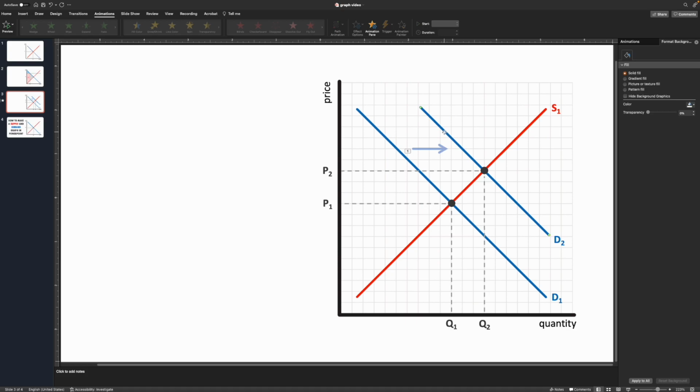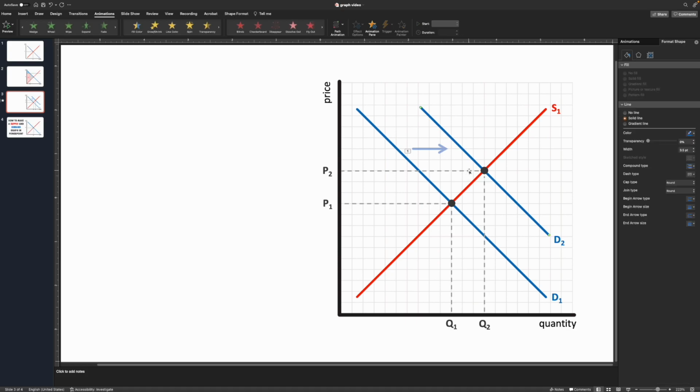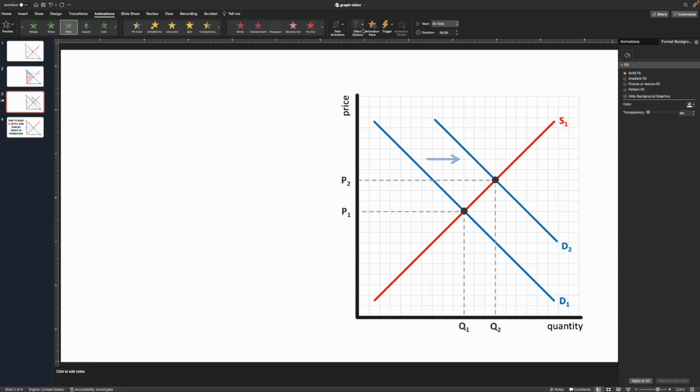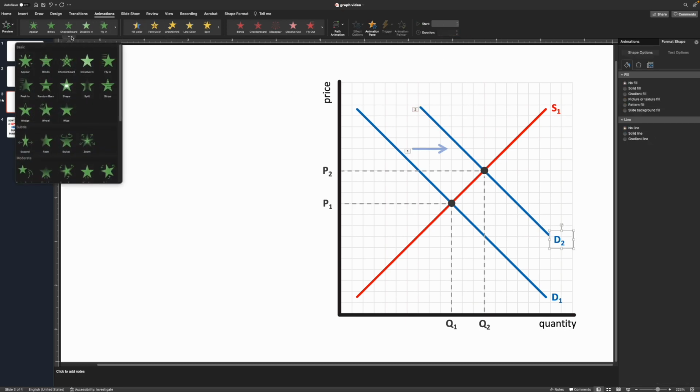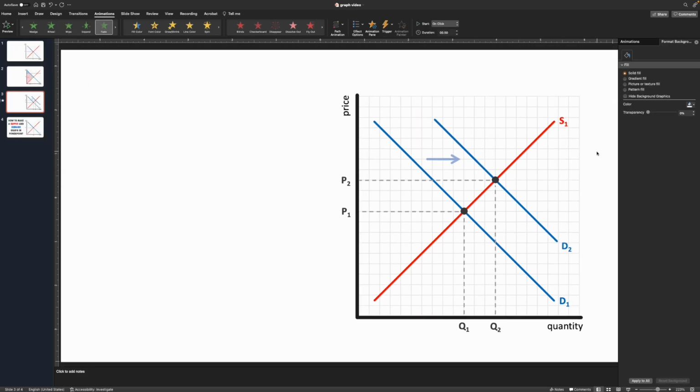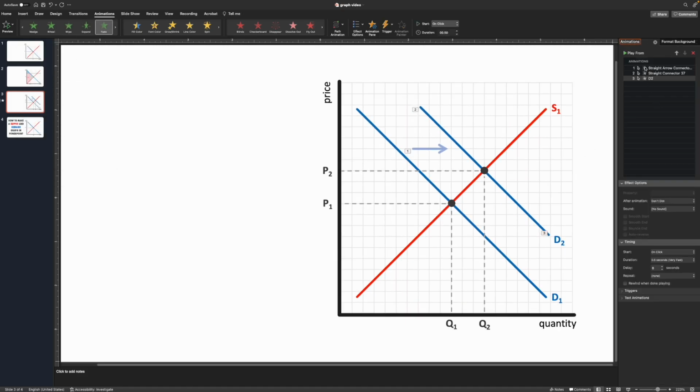Then from there, I'm going to click this demand curve, and just like we did with the animations in the last video, I'm also going to wipe that. I'm going to wipe it from left to right to show that downward drawing motion. I'm going to bump this up to a second, and then I'm going to click this label and have that fade in. And so far in my animation pane, I have those three animations.